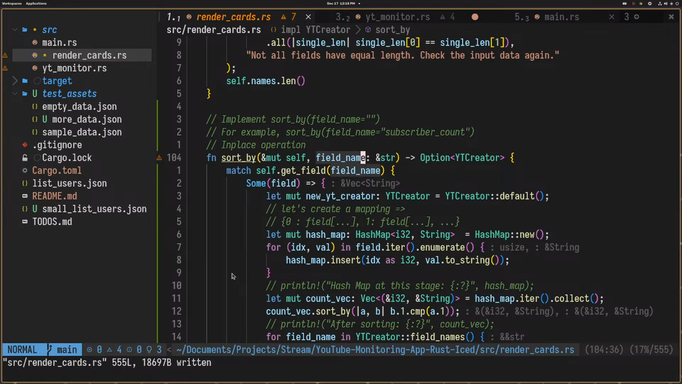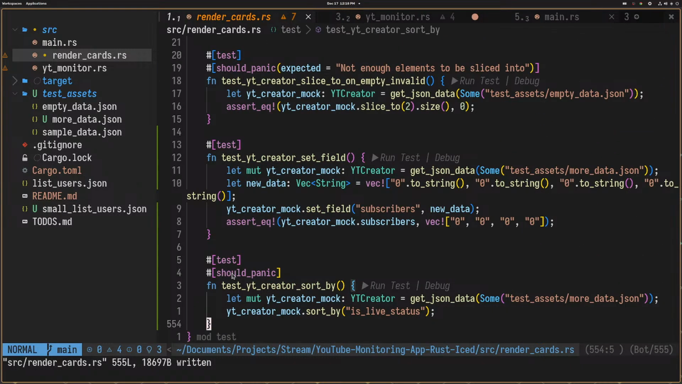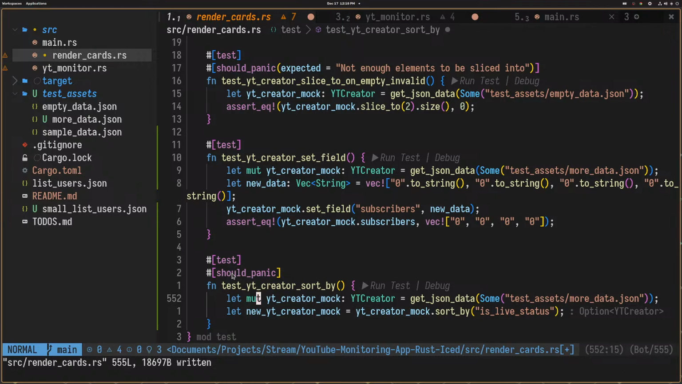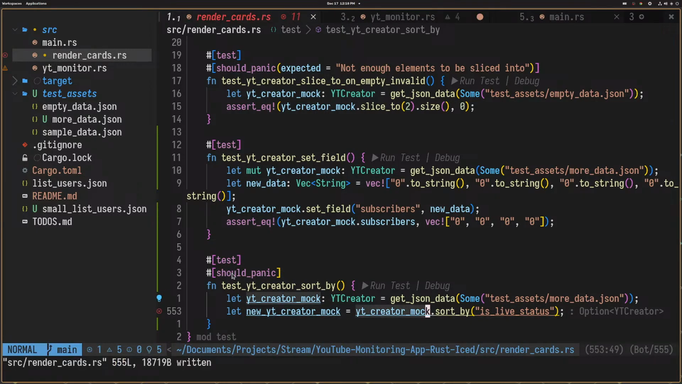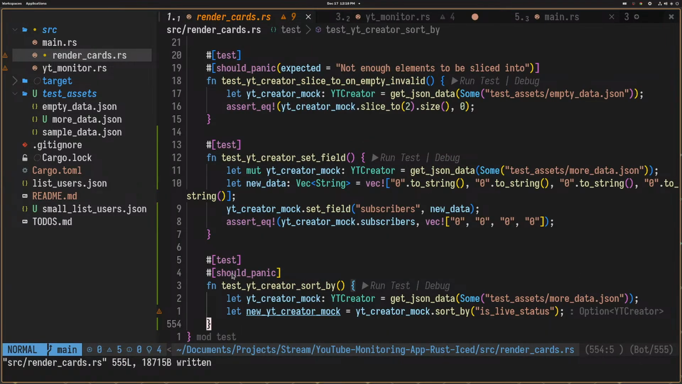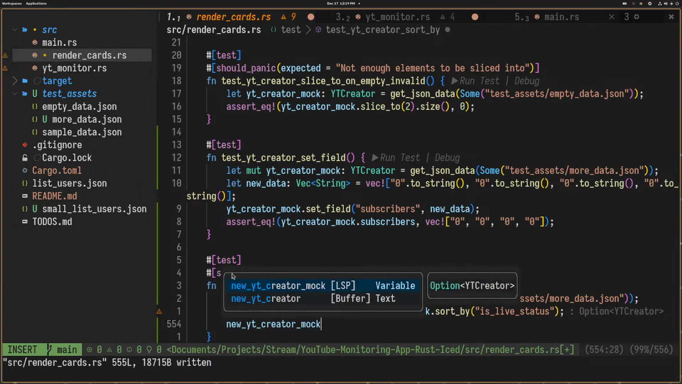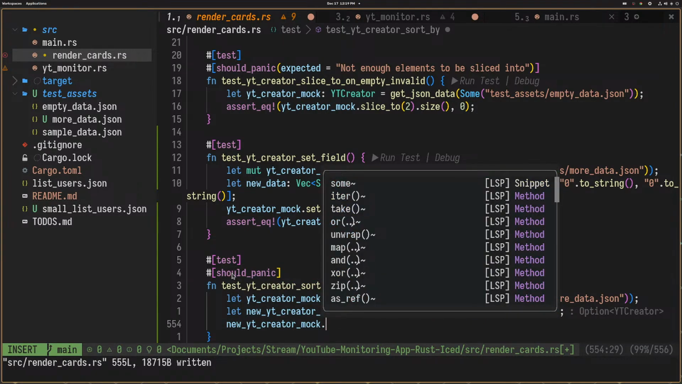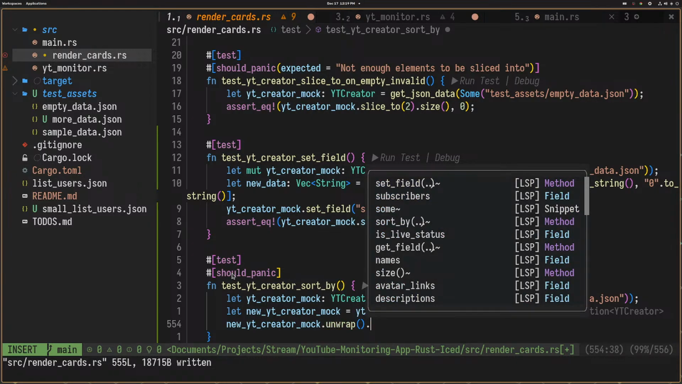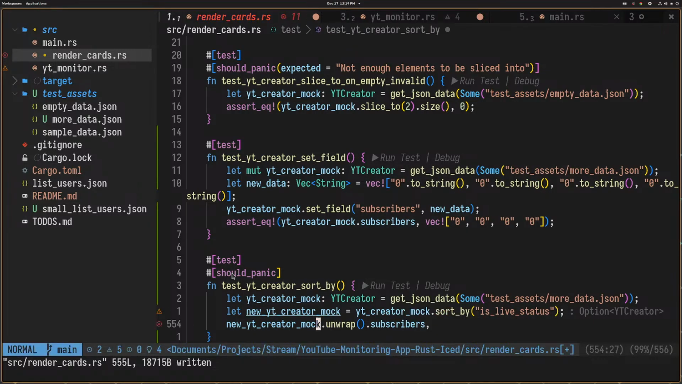Alright, so we are done here. Now let's check whether sort by works or not. So it's going to be let new YT creator mock, and we don't need to pass it as mutable first of all. And let's also go to sort by and remove the mutable there because we don't need it. And let's have new YT creator mock dot, unwrap, and subscribers.